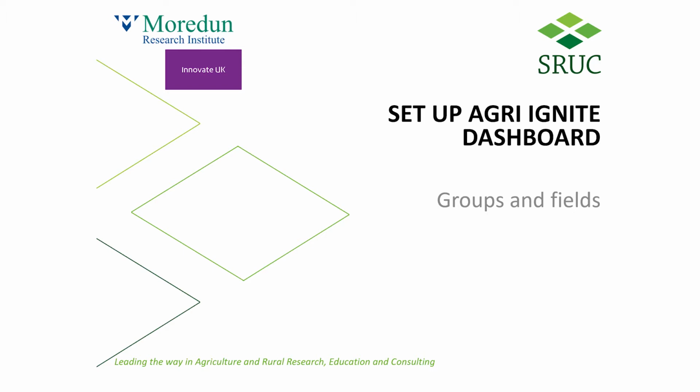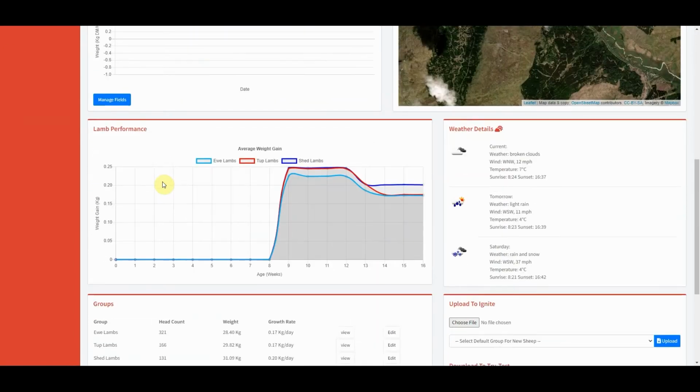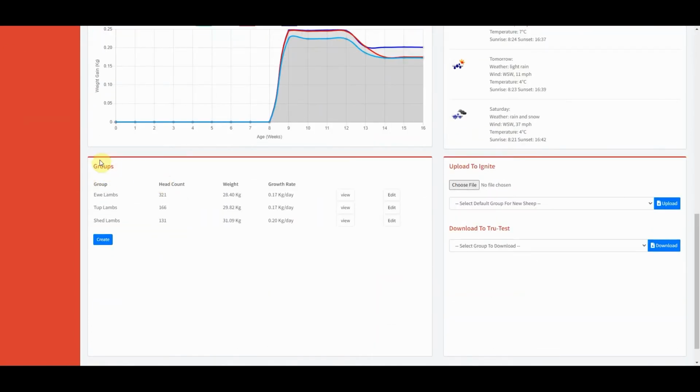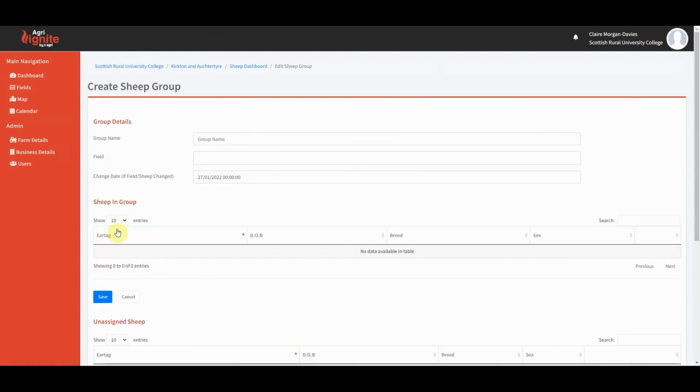You will need to create a new group for each group of lambs that you have. To do this, log on to the Agri website and go onto the dashboard. Scroll down to the bottom of the screen and you'll find the Groups tab. Click Create. Then enter a name for your group.